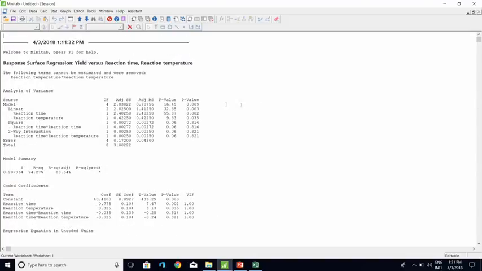Coming to this main window, we can see the response surface regression, yield versus reaction time, reaction temperature. The analysis of variance, ANOVA table, is produced, with model parameters, degrees of freedom 4, sum of squares, adjusted sum of squares, mean square, F value, P value, as we already know all these things. So, I am not going to show or interpret anything in depth.